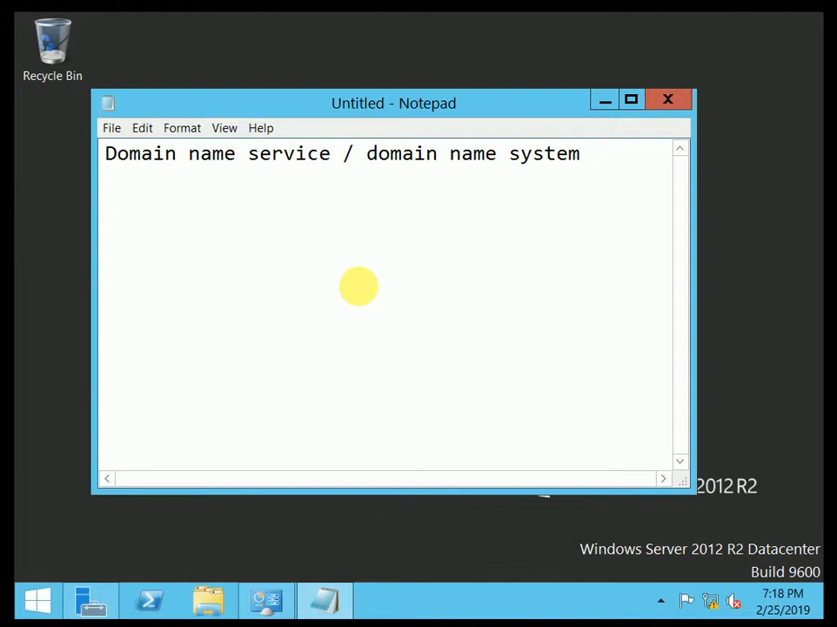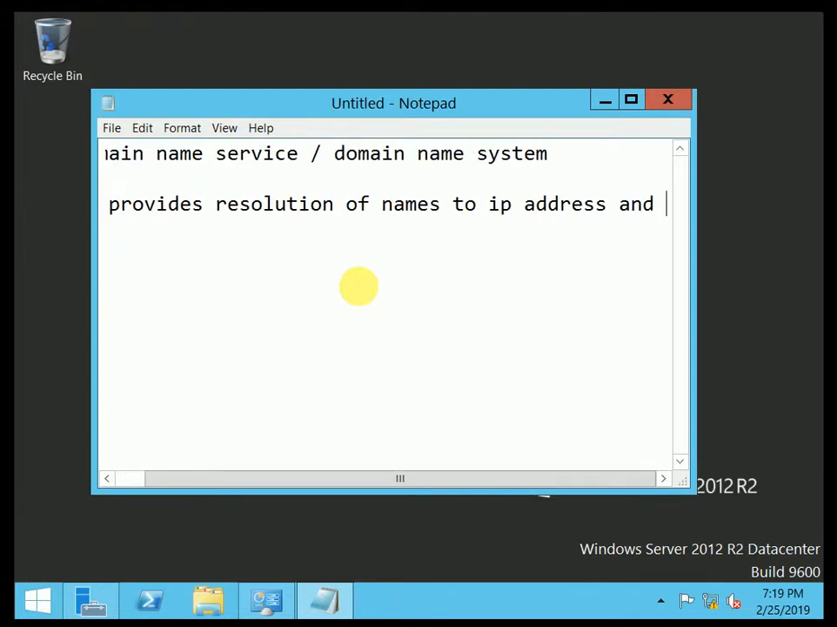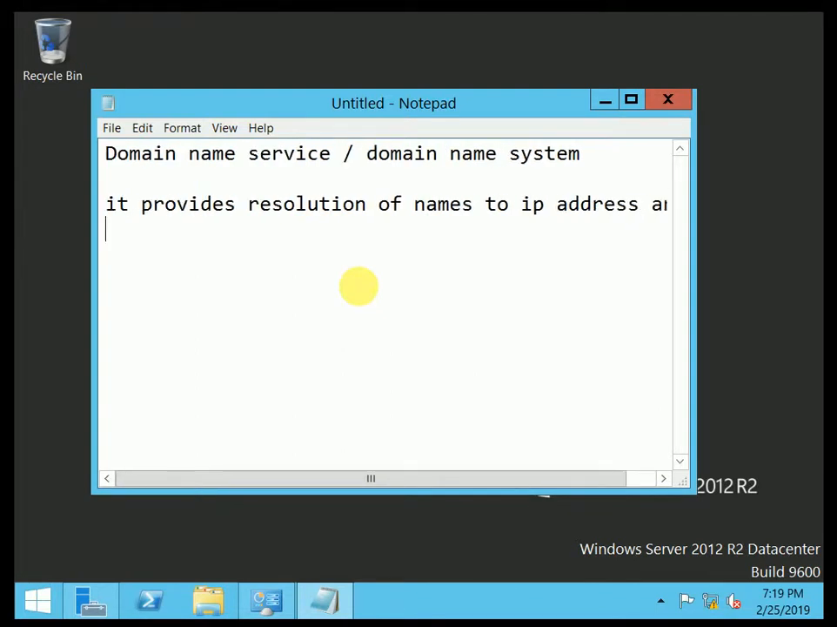Okay, basically what is DNS? It provides resolution of names to IP address and resolution of IP address to names.